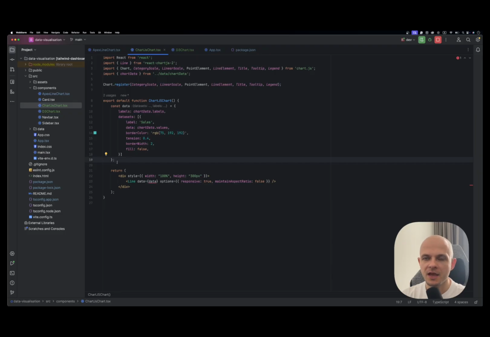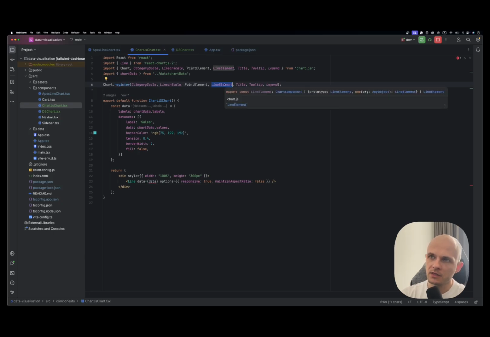As you see, the configuration here looks much simpler than in the Apex chart. But before we dive into configuration, let's take a look at that part, the chart register. Here we need to explicitly import and register the components we need for our chart. One of them is the category scale for labeling the x-axis. Also, we will need the linear scale for labeling the y-axis with numeric values. We will also need the point element to put those markers, and the line element to draw the line. And besides, we will need title, tooltip, and legend.